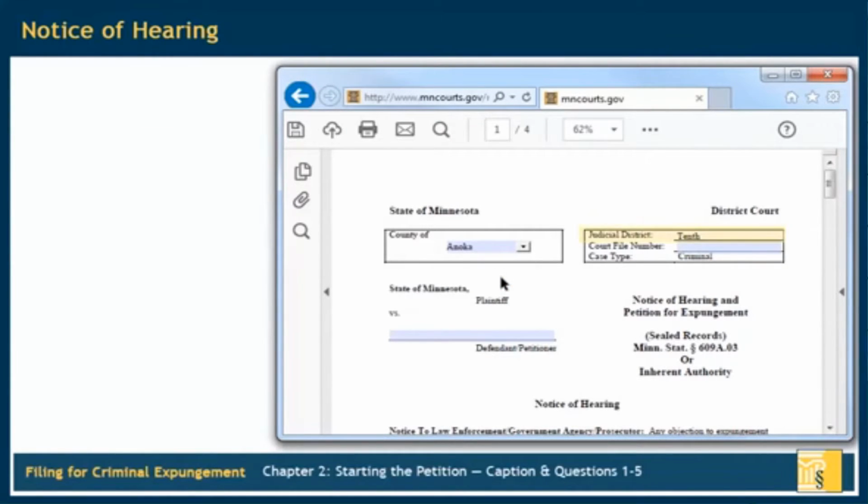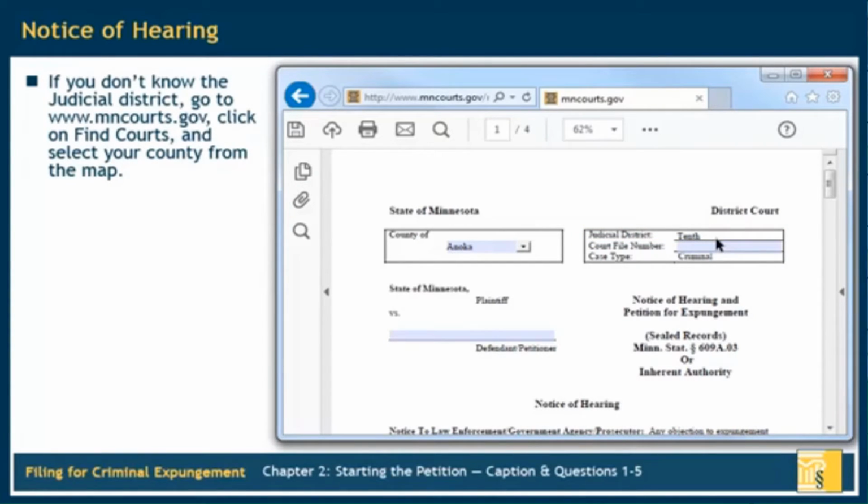Next, fill in which judicial district your county is in. In our example, Anoka County is in the 10th Judicial District. If you don't know the judicial district, you can go to www.mncourts.gov. Click on Find Courts and pick your county out from the map or from the drop-down menu to find that information. If you are filing in more than one county, leave this blank for now.